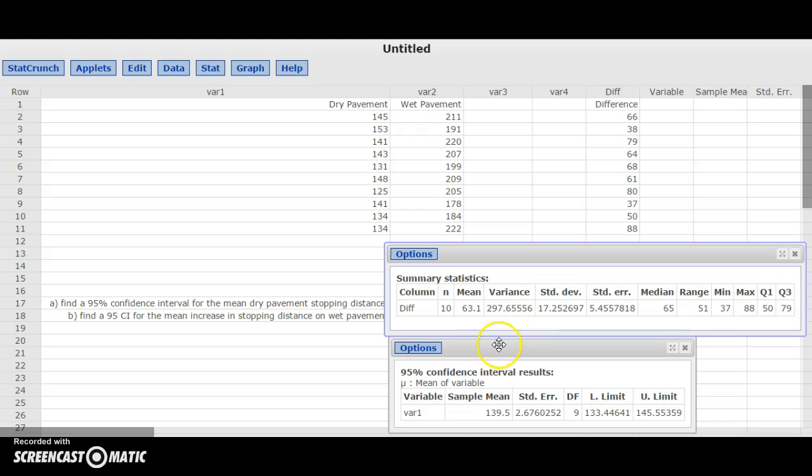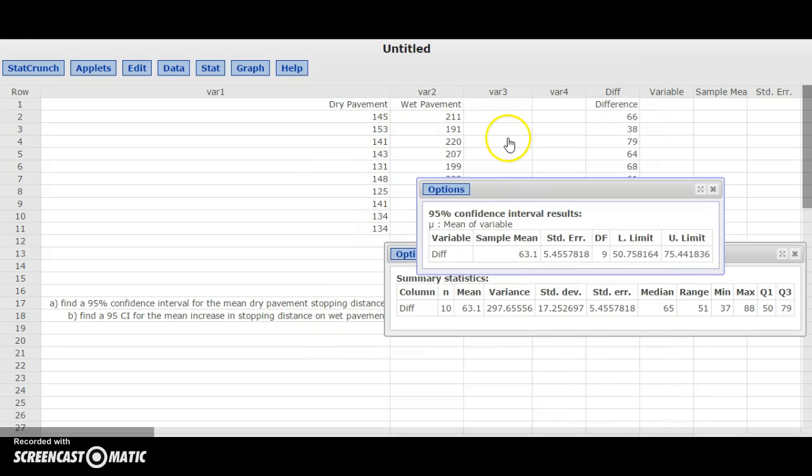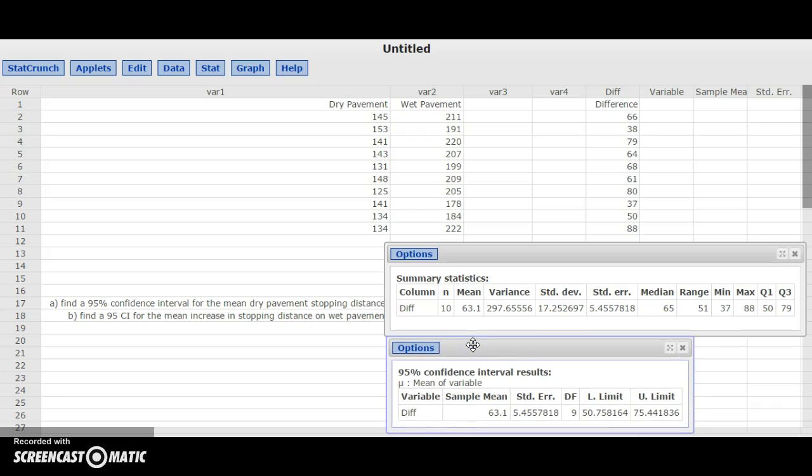Okay, now that we have that, we'll go here and edit to get our other output. See, confidence level 95%. We do our diff because it's the difference between. Okay, so we're going to find the confidence interval right here, and it's giving us everything we need. So in terms of 95% confidence for the mean increase in stopping distance, essentially what this says is that we are 95% confident that the mean increase in stopping distance between the wet and dry pavement is between 50 and 75.